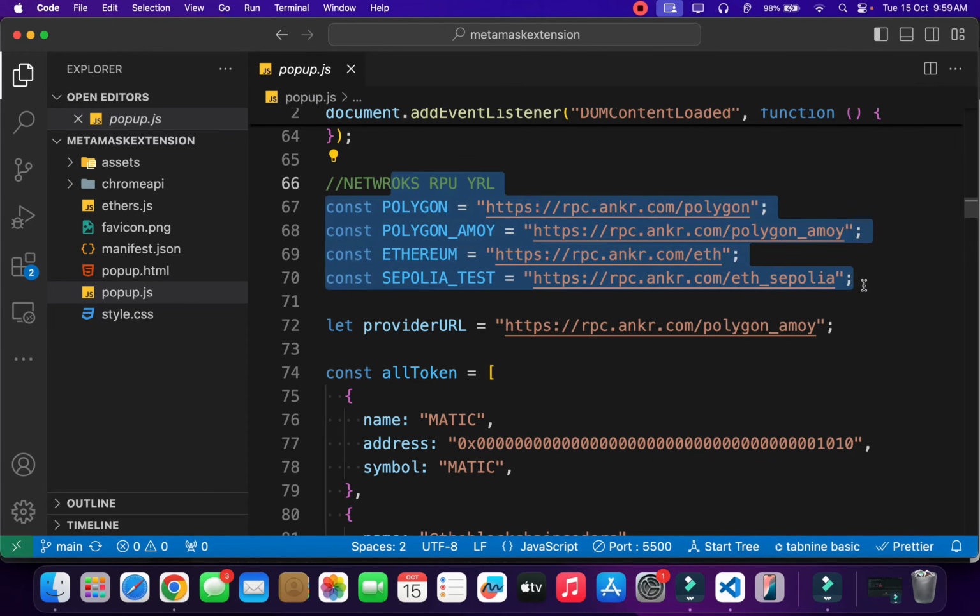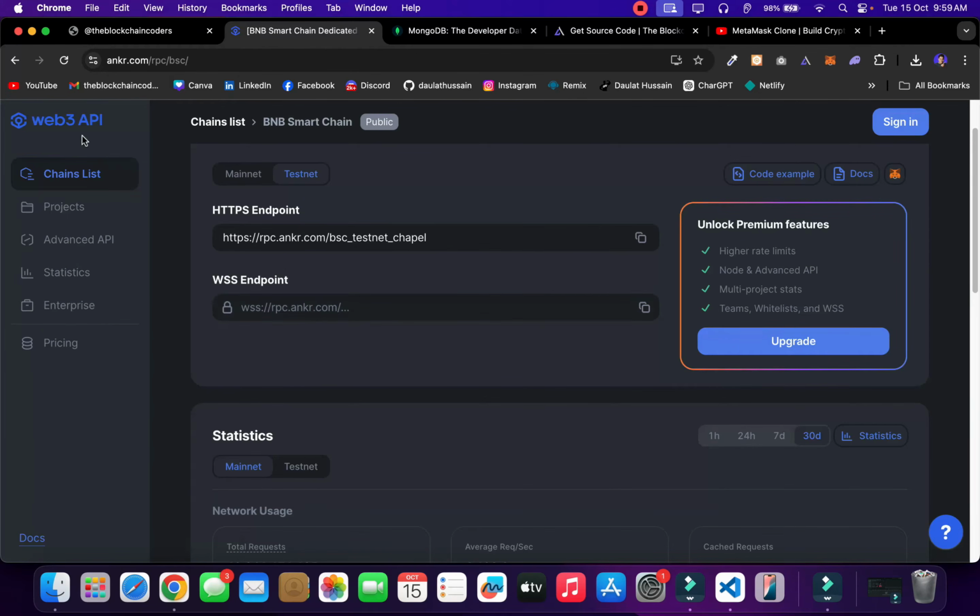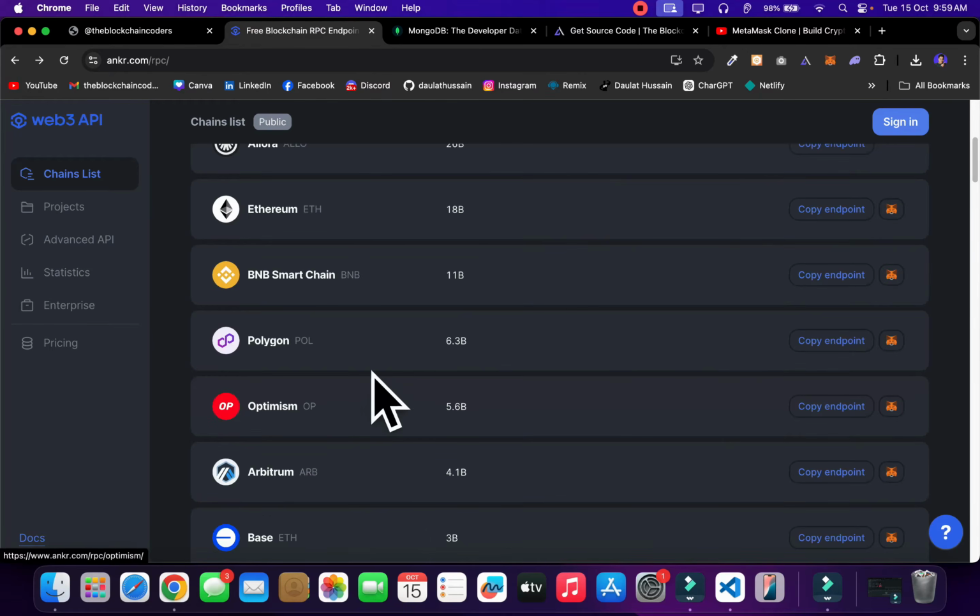So make sure to understand the logic, because that's what we have discussed for the multiple networks. That's how you can get the RPC URL for the different networks. You have to go here one by one and copy the URL, whether you are testing on the test network or doing it on the main network. So you have to get the RPC URL. I hope this is clear.